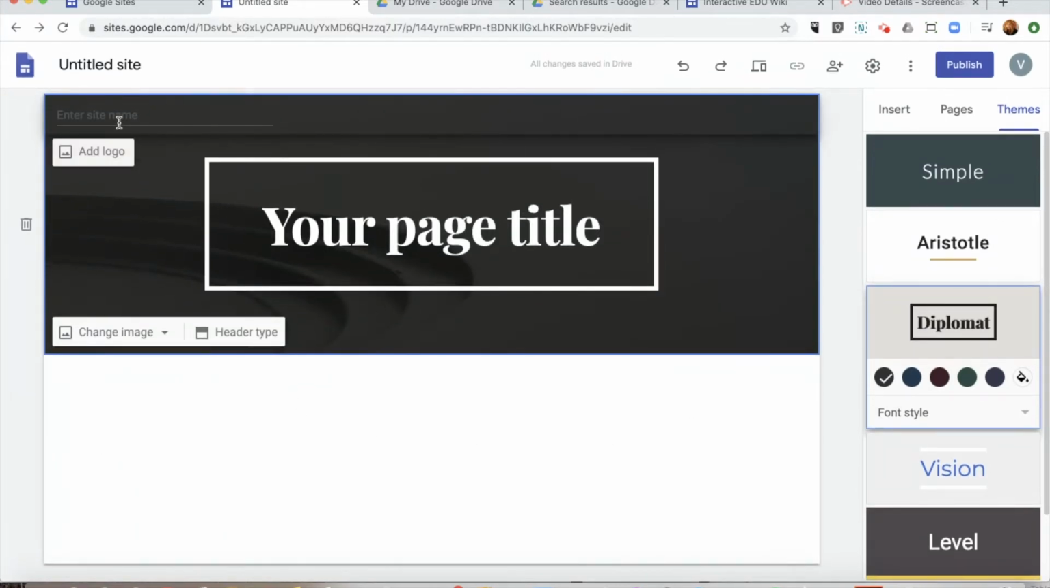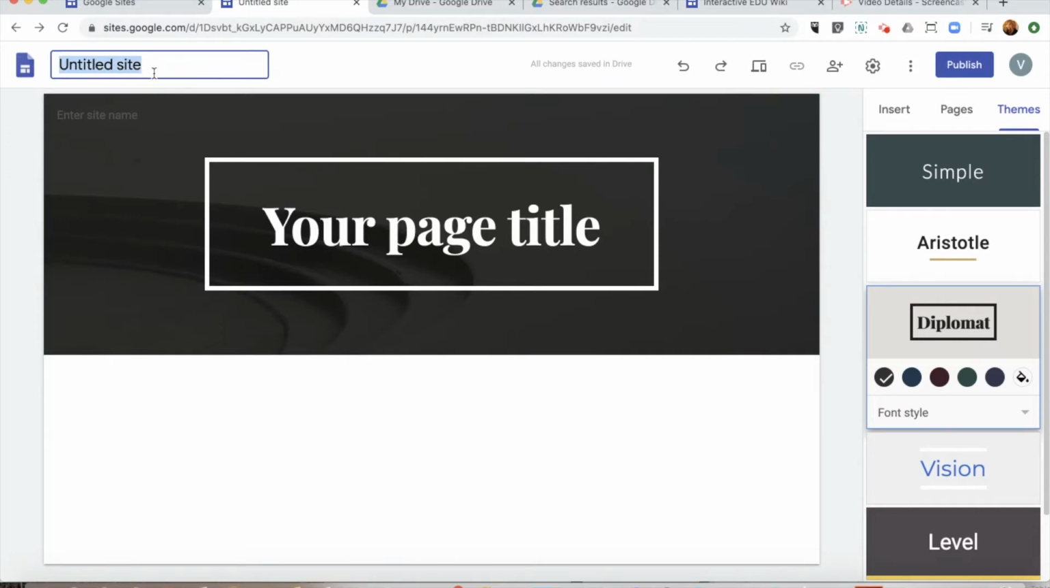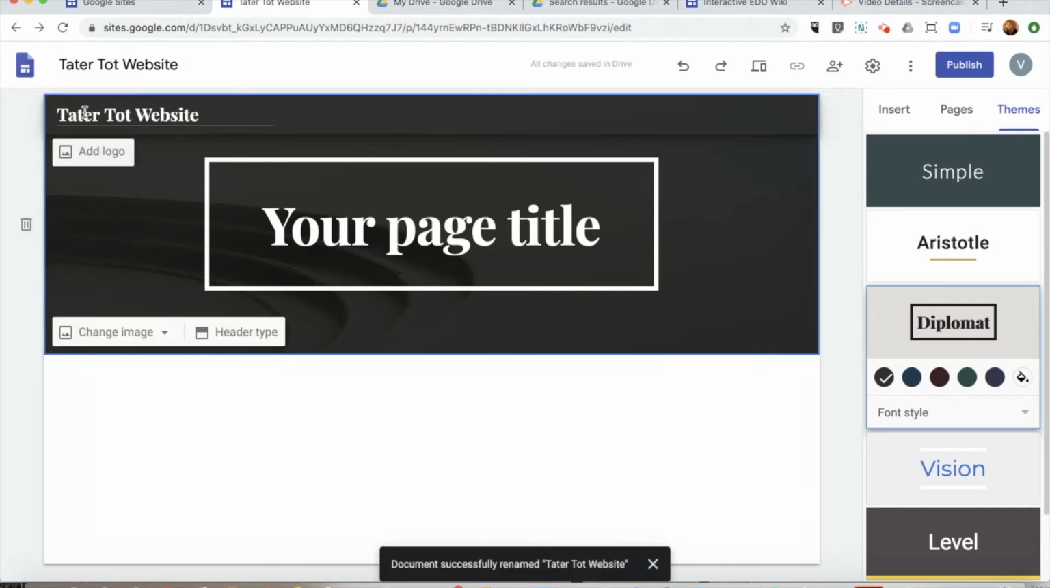And I think now would be a good time to save our site. Similar to other applications in G Suite and Google Drive, you can save your site by giving it a name. It's automatically saved, of course, which is really nice, over to your drive, but by giving it a name, it'll be nicely organized. So let's stick with our theme, Tater Tot.